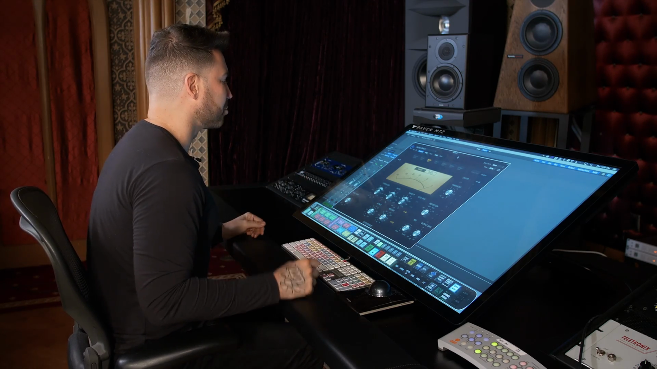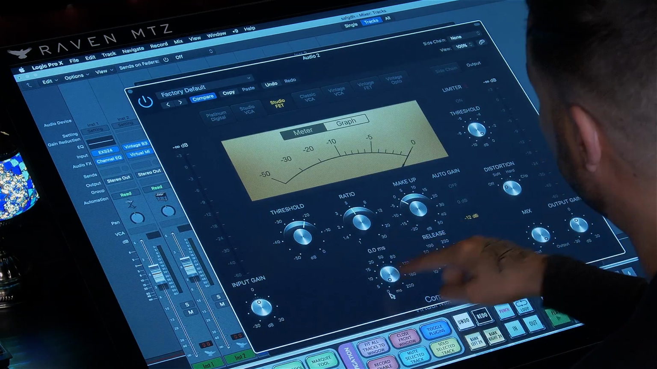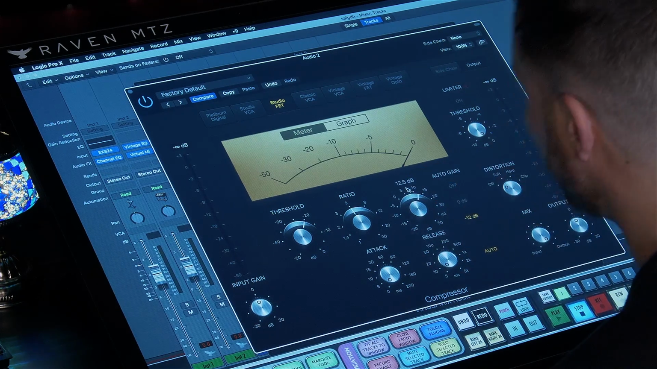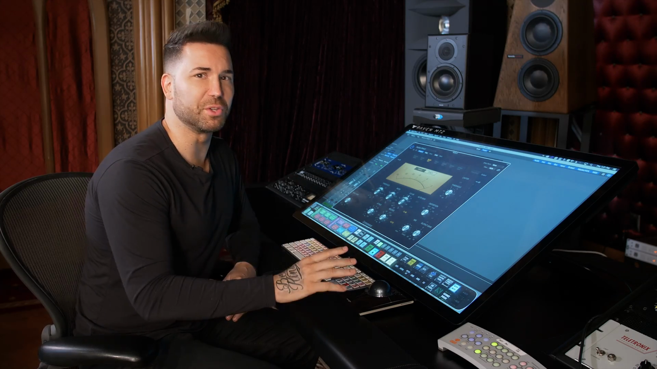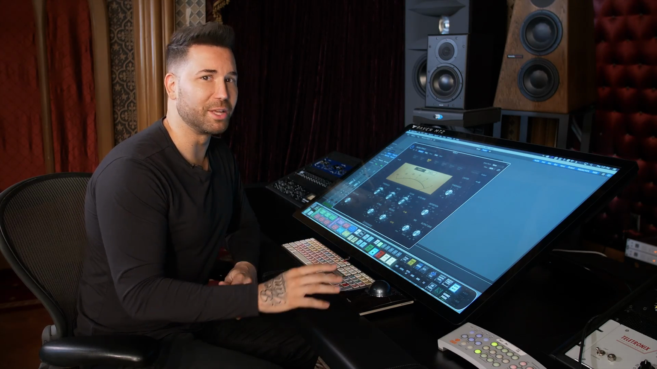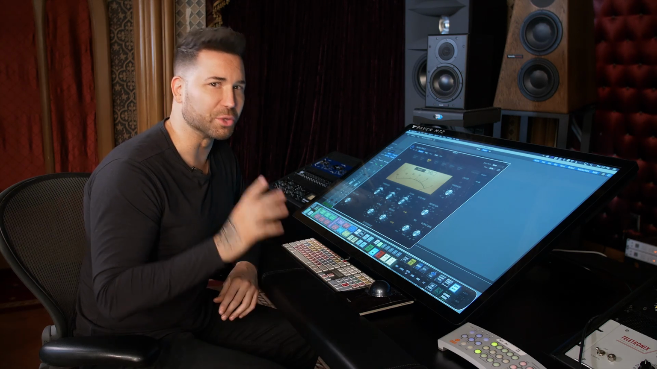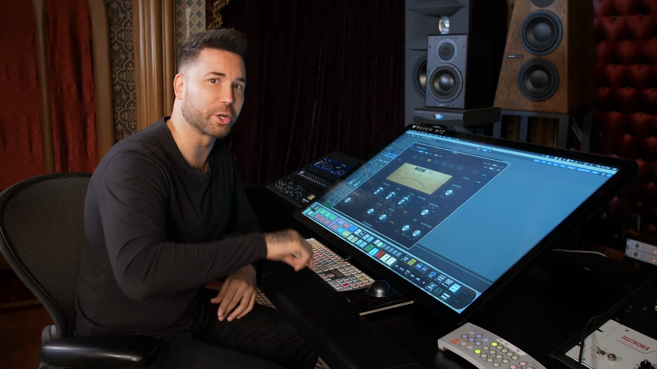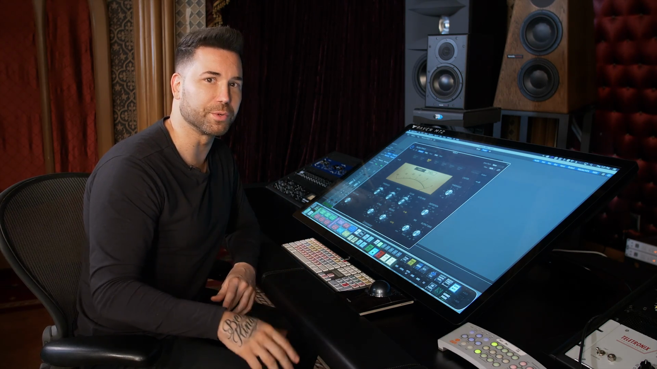Here's our Logic stock compressor. I'll increase the ratio, speed up the attack, speed up the release, increase the makeup gain. Once you experience the instant speed of tweaking plugins on the Raven, you'll never want to go back to a mouse, and you'll certainly never want to use one of those generic controller knobs on a hardware control surface.